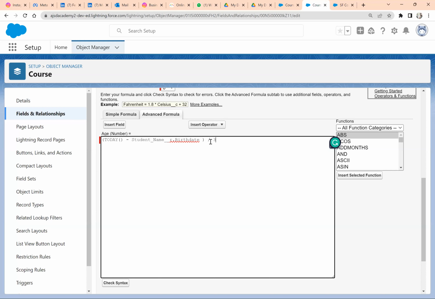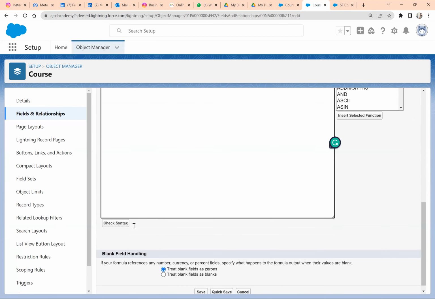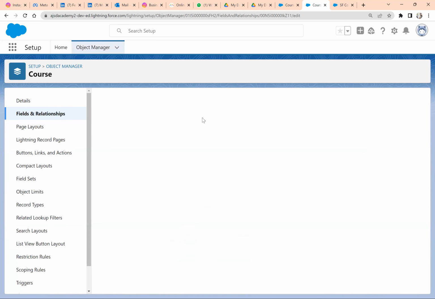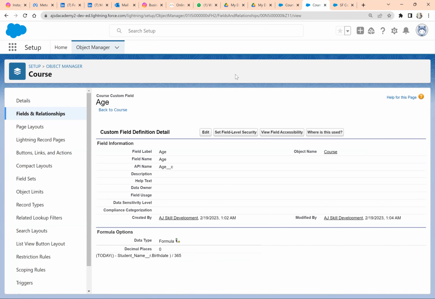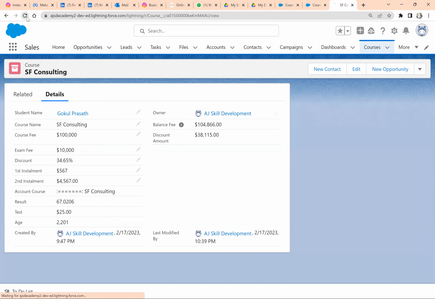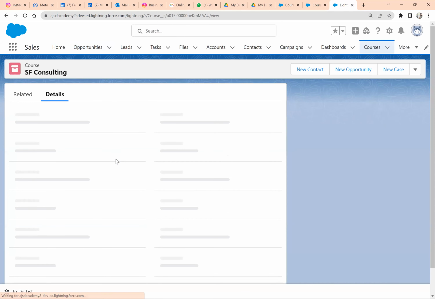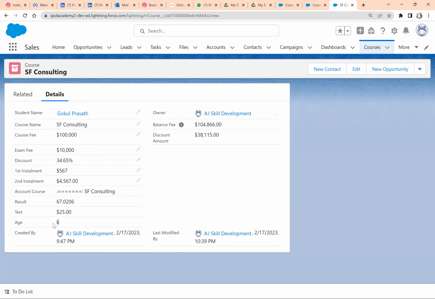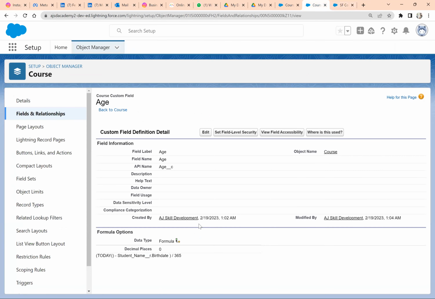Let's try. Why am I dividing by 365? Per year, it is going to be 365 days. This is returning the number of days since he was born, so I'm dividing by 365. Now let's check what it is returning. It returns some whole number, since I have removed the decimal point. Suppose you have the decimal point, it will come in decimals.